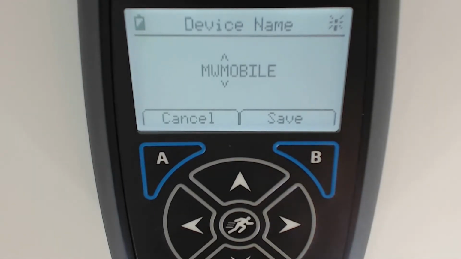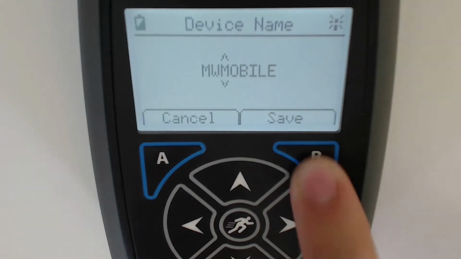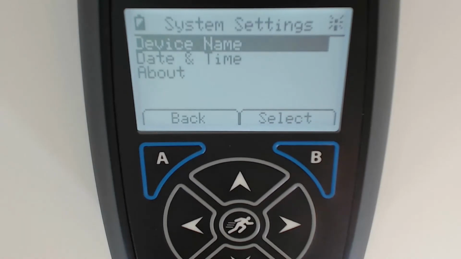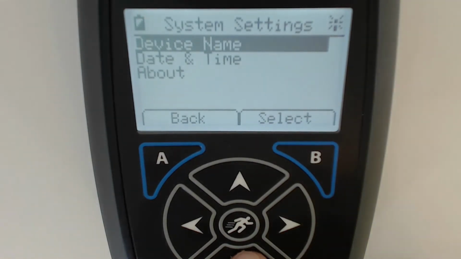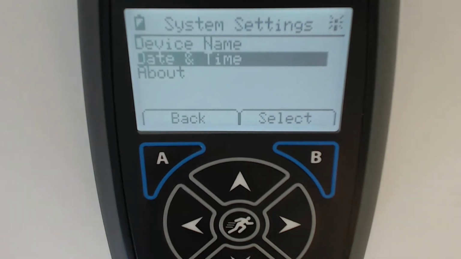Note that each device connected to your Bionex or wireless data center during a given trial must have a unique name. So if you have two MindWare mobiles connected, you will need to have two different names for those mobiles. Once you have chosen your desired name, choose Save, and you will return to the System Settings menu. You could also modify the date and time if desired.